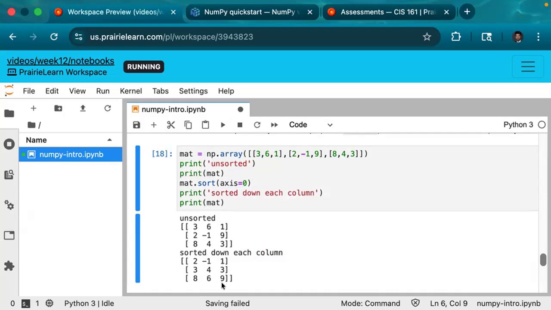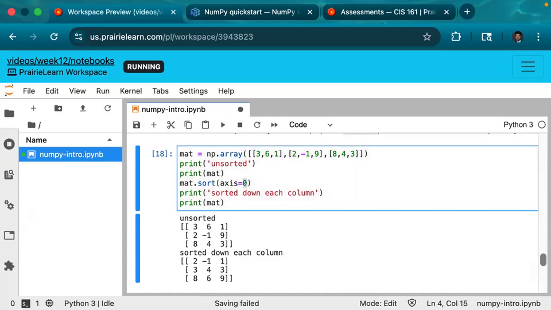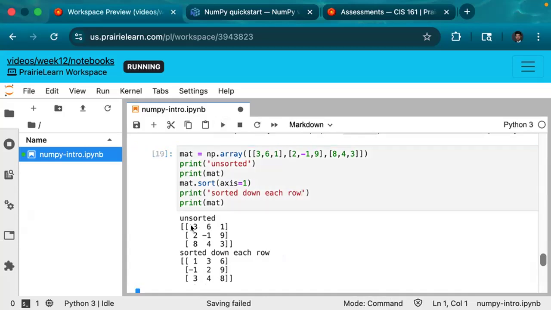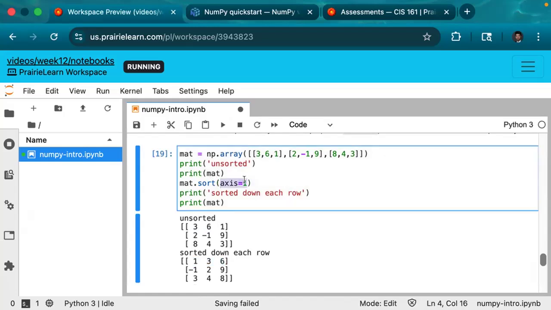You can do this for rows. So let's say we just want to sort each row. We just change the axis parameter to 1. As you can see, it changed the order for each row. 3, 6, 1 becomes 1, 3, and 6. If you don't put any parameter over there, it will just sort everything.